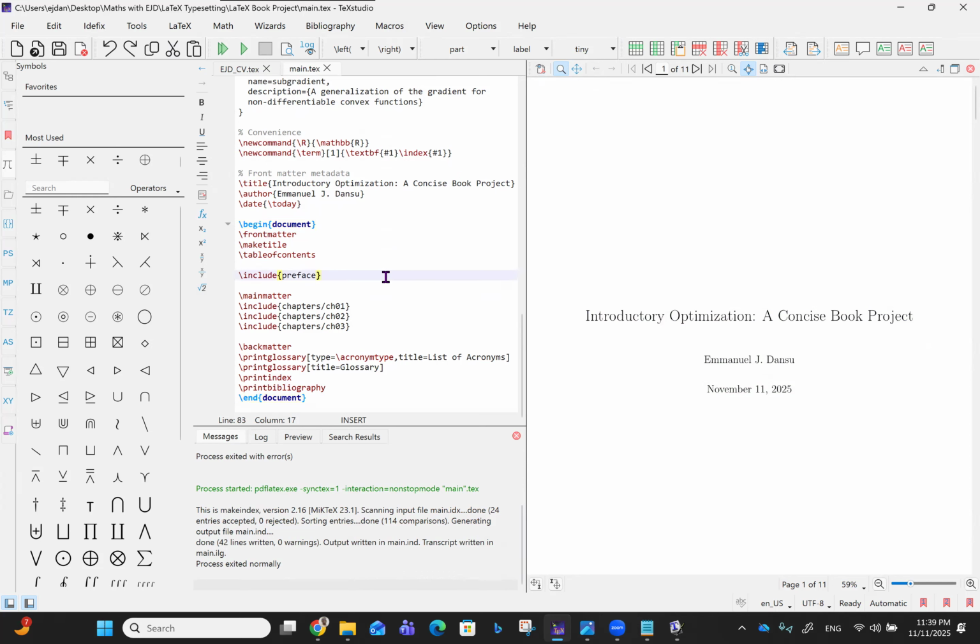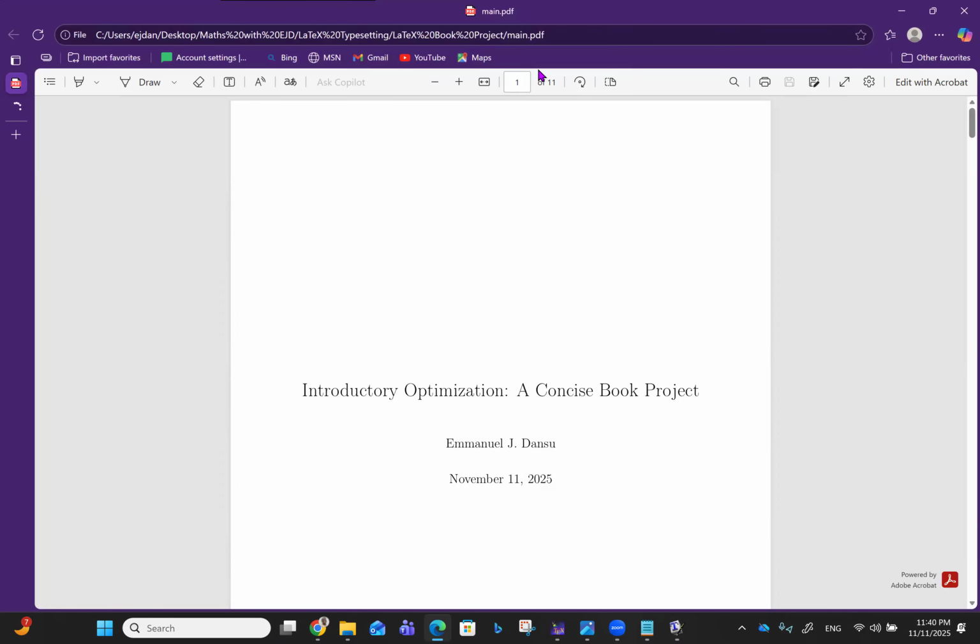Now you see, you begin the document, you have front matter, make title, table of contents, and then you include those other tex files in the main. So you just include preface, main matter, include chapters/ch01, include chapters 02, and so on. Then back matter, you have print glossary for the list of acronyms and all that. Print glossary, title list glossary, then print index, print bibliography, and all of that put together is what has led to this book now.